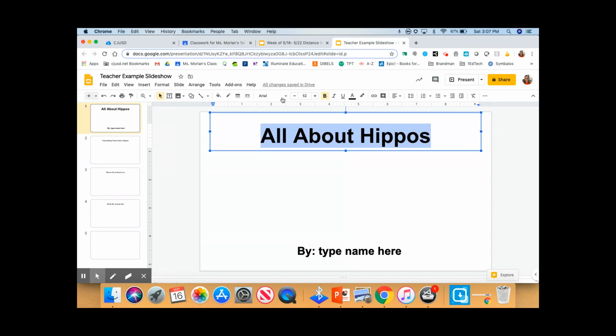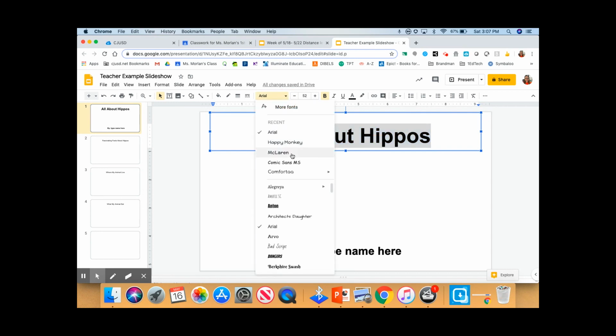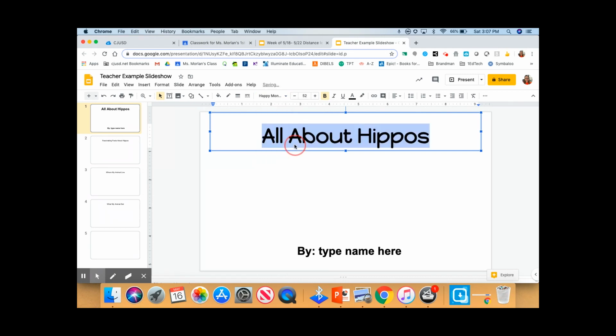You now can go up here, see where it says Arial. These are the different fonts you can choose. I'm going to click on the down arrow, and then you can pick whatever font you want. But please make sure it's a font where you can still read the letters. It has to be readable to me and to yourself. I'm going to choose this one. I like that one.